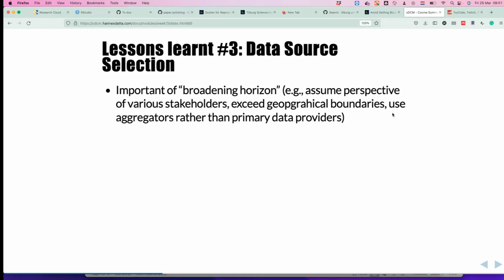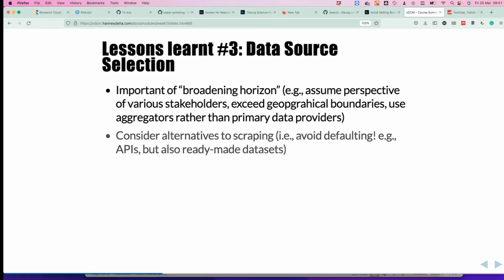I did the same thing. I monitored Spotify consumption behavior through a third-party plugin that broadcasts this information publicly on the web. So be creative, don't default. You can get data in various ways. And most importantly, consider alternatives to scraping. Everybody equates web data with web scraping, and this is just too narrow.